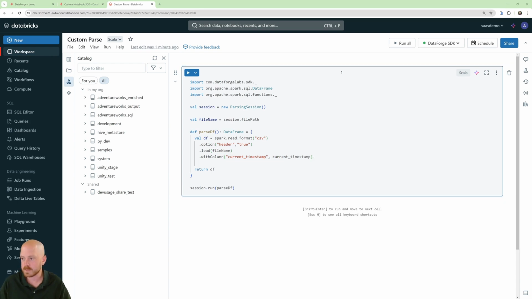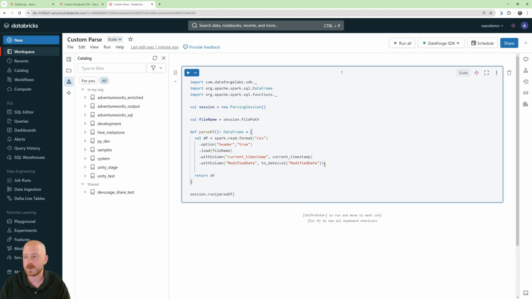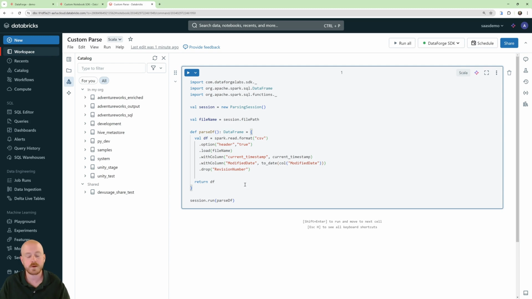And then the next line, we're going to reformat an existing column that's already named modified date. This is a timestamp currently in my files, so I want to just convert it to an actual date format. So I'm using toDate to call that modified date column. And then the next thing that I'm going to do is just drop that last column that I know I don't need. So now I've got a working custom parse notebook.